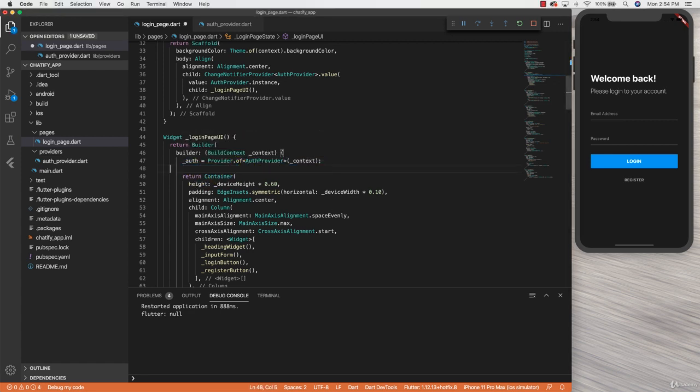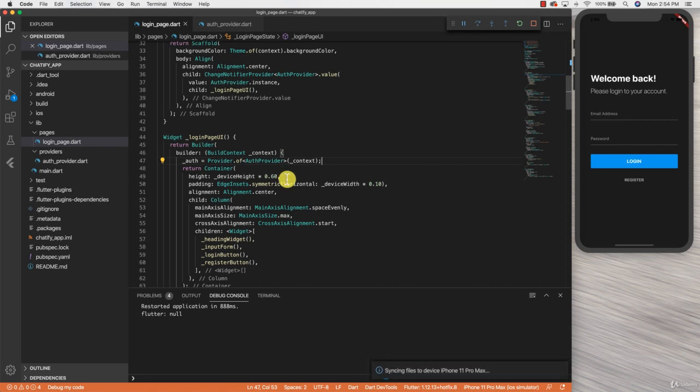Okay, so now that we have the auth provider implemented into our login page, I'm going to end this video here, and in the next video I am going to show you how we can use our auth provider to actually log in the user and also update the UI accordingly.